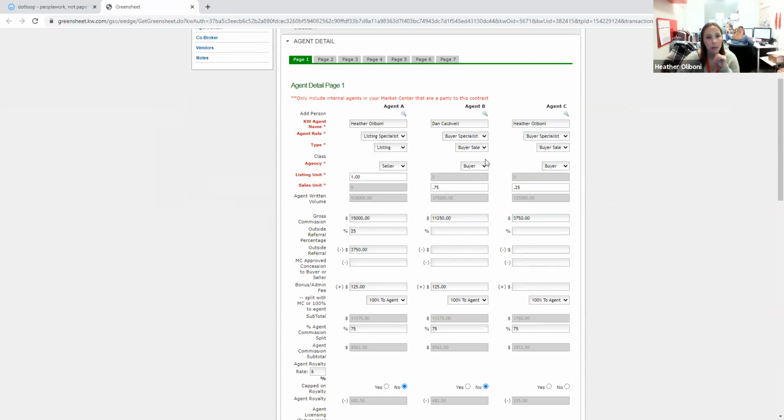Now we've got 3 agents on there, but we're splitting the unit for the buyer. Technically you can have up to 21 people on a green sheet. Please don't ever do that. I think the most I've ever had was like 7 people, and that was not fun because you can do 3 agents per page and you have 7 pages. See, I've been doing this for a while.